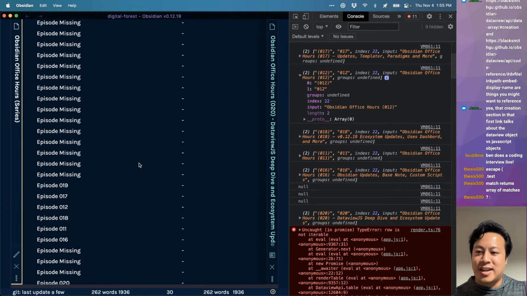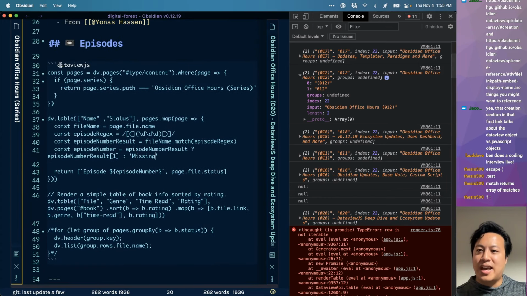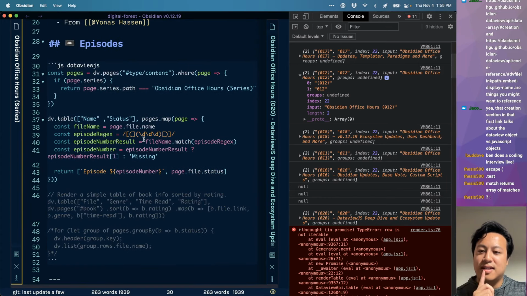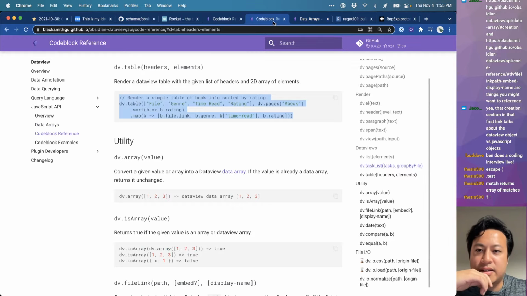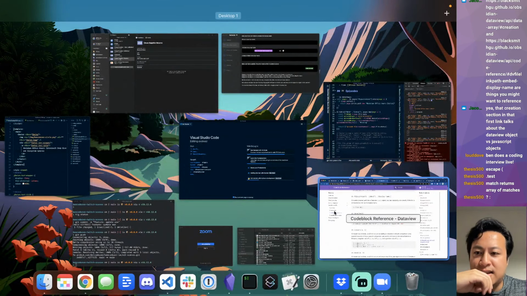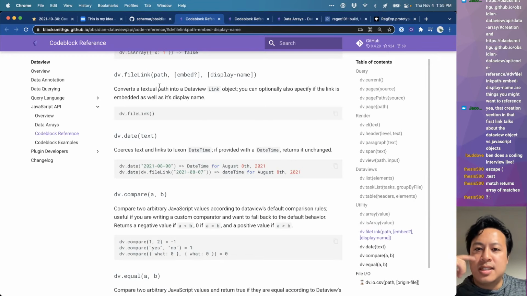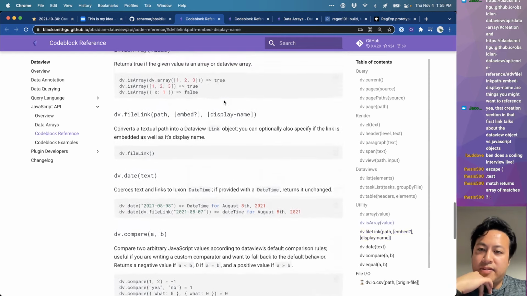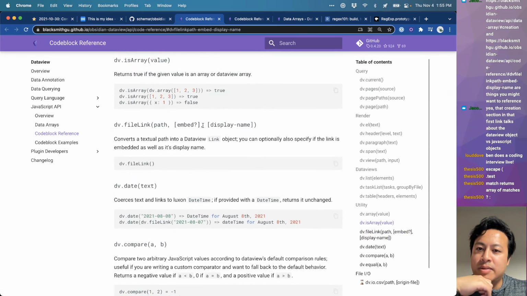The only thing I need to do right now is convert what we have here so that it's an actual... Okay, this is what's a little tricky. Now I need to make sure that the thing being returned is an actual link. I think this is where Jacob had given us a little bit of a hint regarding the ability to render said documentation. So where was that? Okay, file link. dv.fileLink converts a textual path into a data view link object. You can optionally specify if the link is embedded as well as its display name. Okay, I'm fine with that, but I could have used a little bit more context.